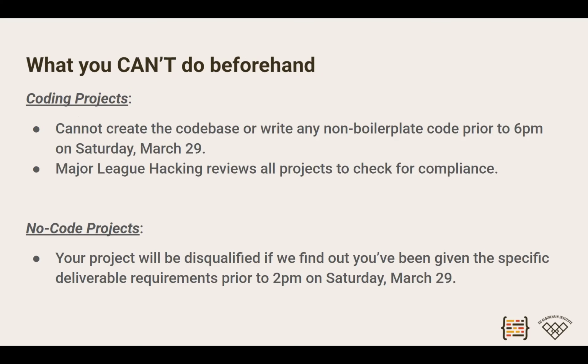You can't work on the code base or write any non-boilerplate code before 6 p.m. Saturday, March 29th. You can use something basic like create next app, which is an example of a boilerplate application. You can use that kind of pre-existing code. This is very basic, but you can't just make the whole app beforehand and then pull up and release it.